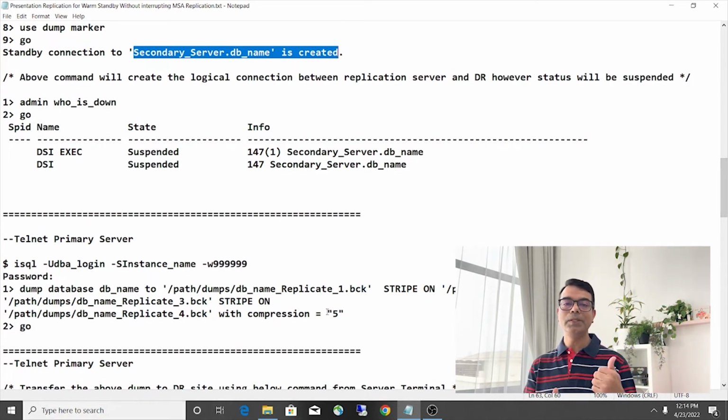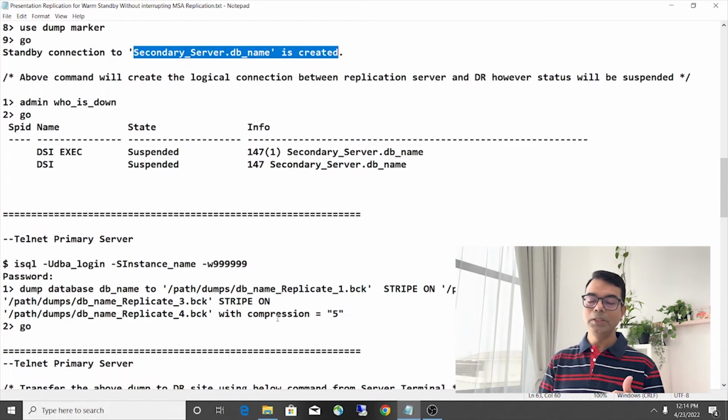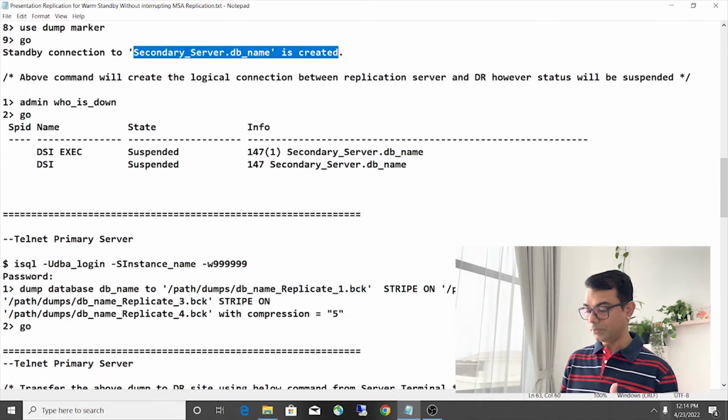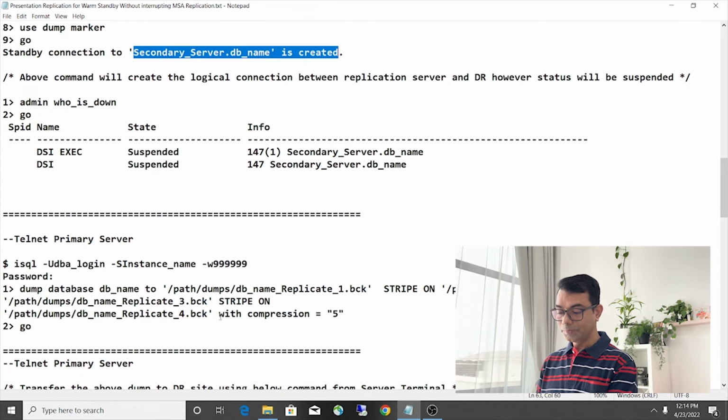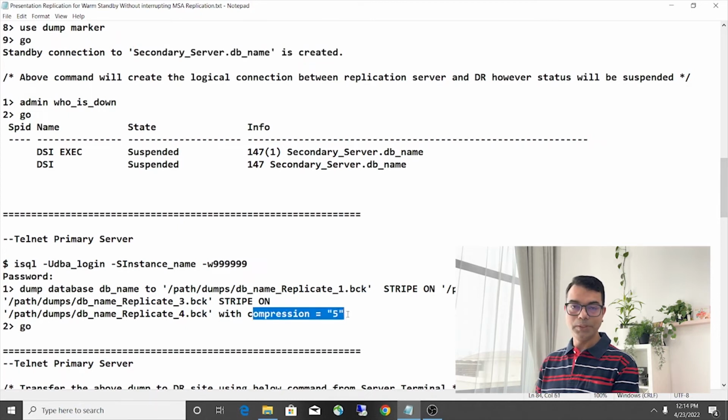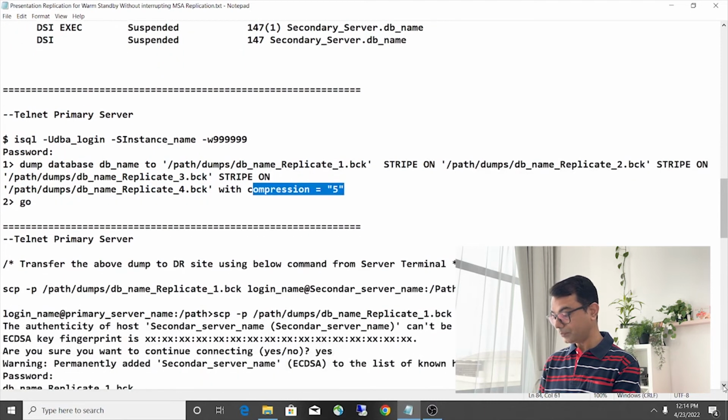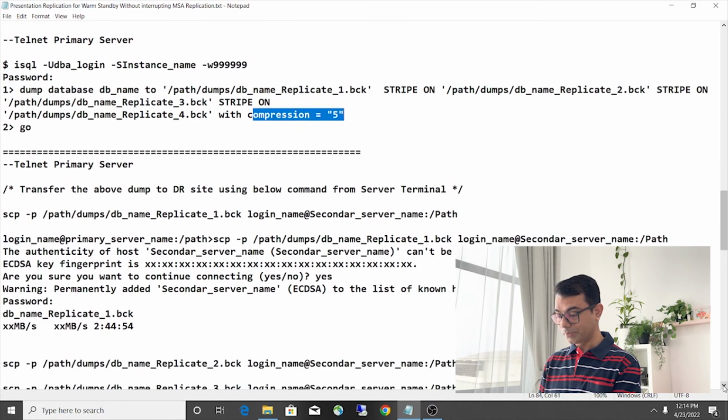Now it knows where the marker is on the replication server, so we can take the full backup now. This is the usual dump database, where you can use compression, stripe, and whatever else. Here I am using compression 5.